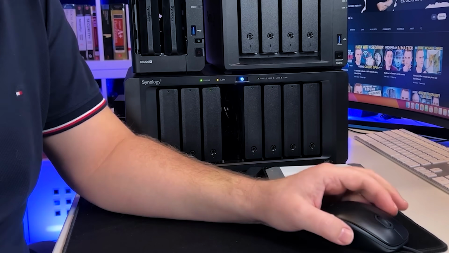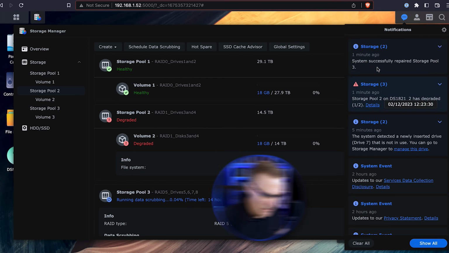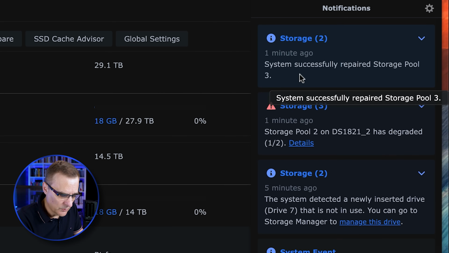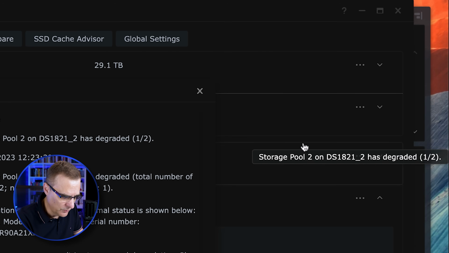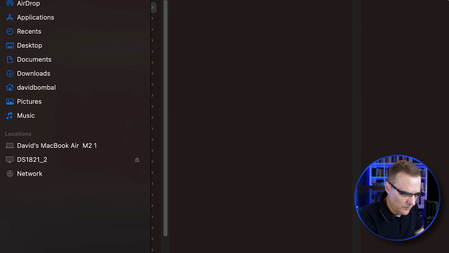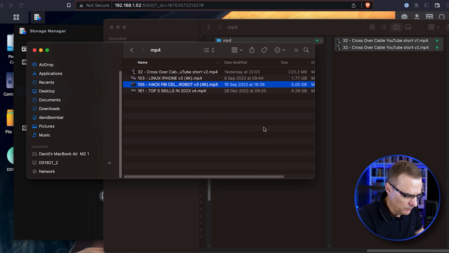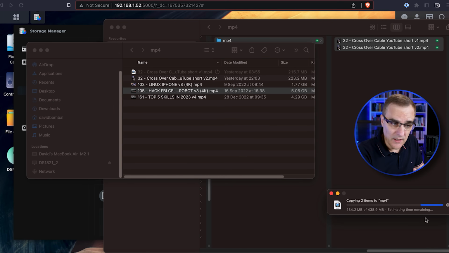There's a degradation in the performance of the Synology. We're told that storage pool 2 has been degraded. On our alerts, we're told that storage pool 3 is good, but there's a problem with storage pool 2. So this has been degraded because one of the drives has been taken out. Can we still copy files to the Synology RAID 1? And the answer is yes, we can. So with RAID 1, I can still copy files.